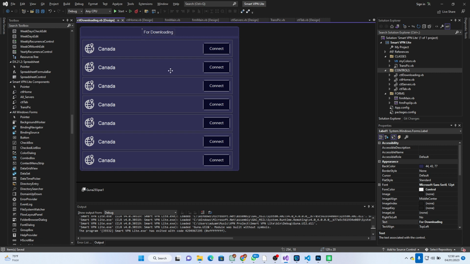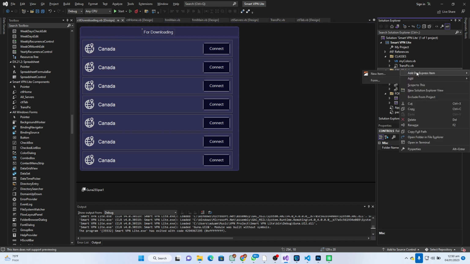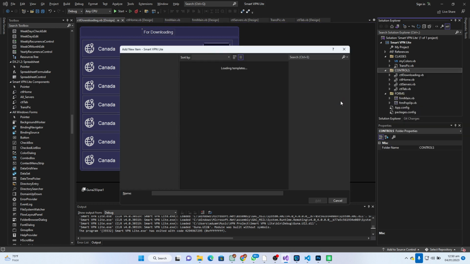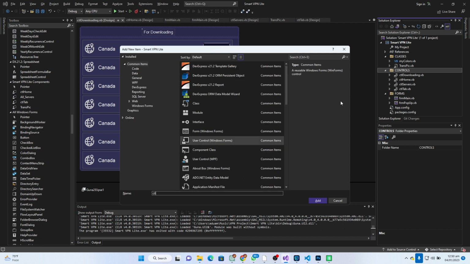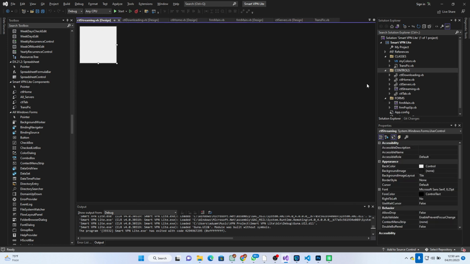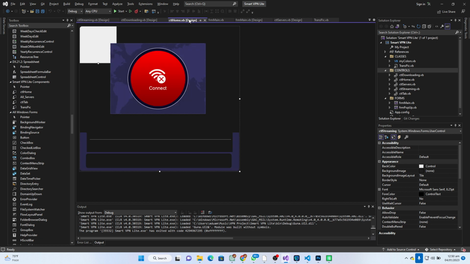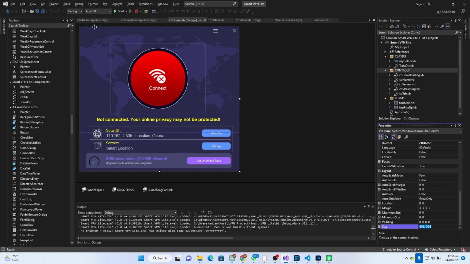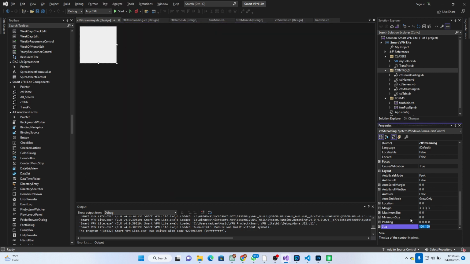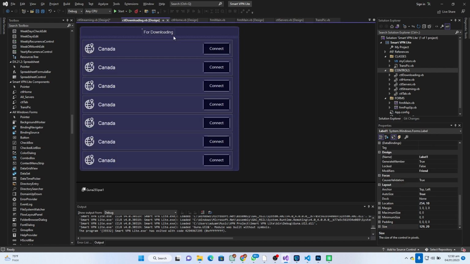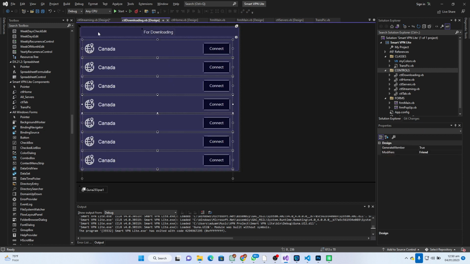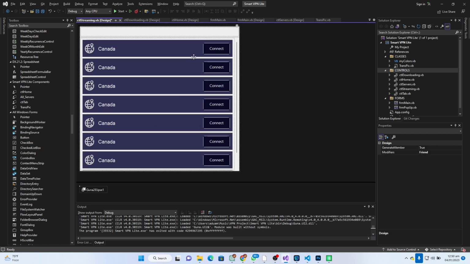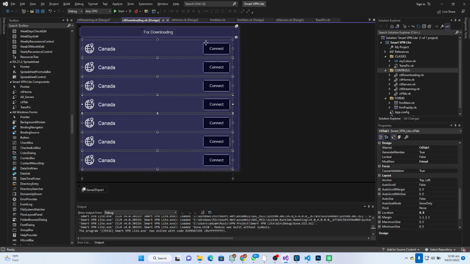Okay, excellent. We are done with the downloading, so let's go to add a new user control that is going to be for streaming. CTL streaming. Okay, then let's go to the home. Let's just keep the size. Then let's copy everything here, paste it here. Let's just keep the color.